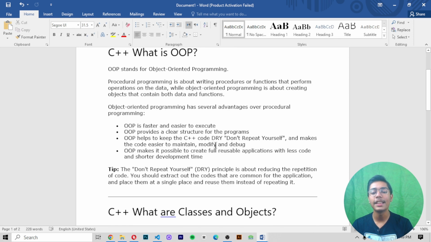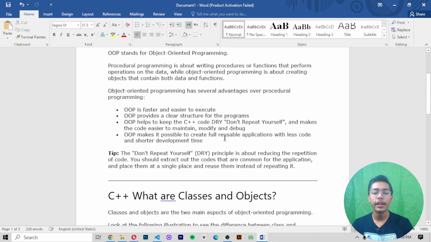Object-oriented programming has several advantages over procedural programming. OOP is faster and easier to execute. OOP provides a clear structure for the programs. OOP helps to keep the C++ code DRY, don't repeat yourself, and makes the code easier to maintain, modify, and debug. OOP makes it possible to create fully reusable applications with less code and shorter development time.